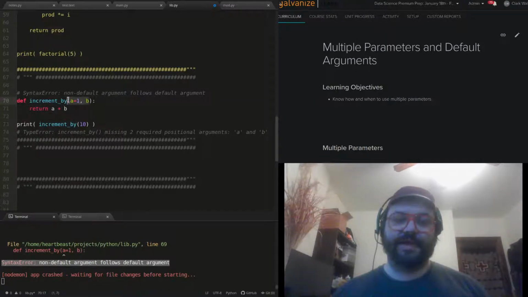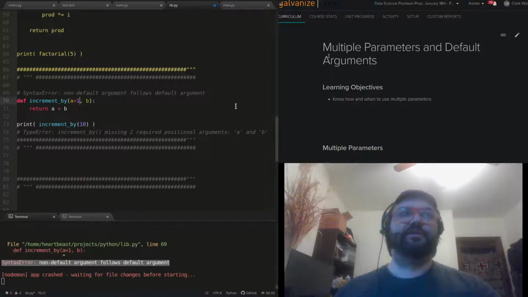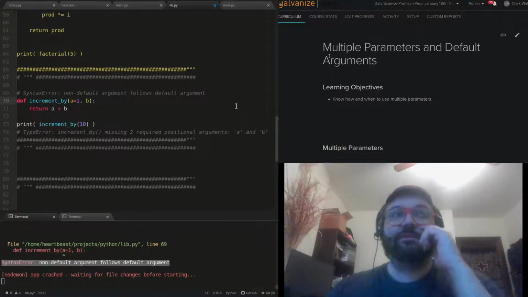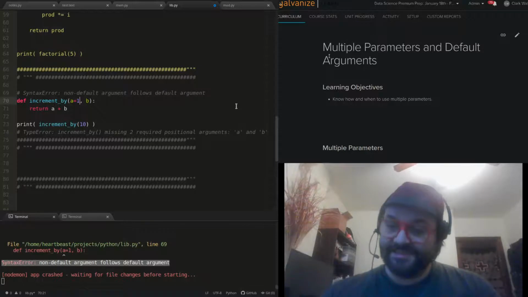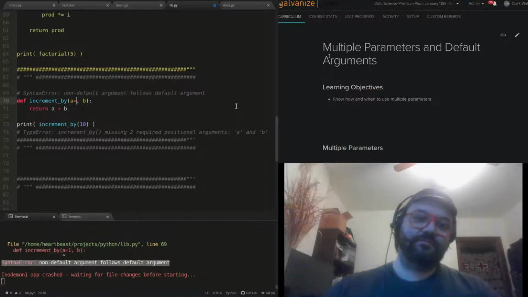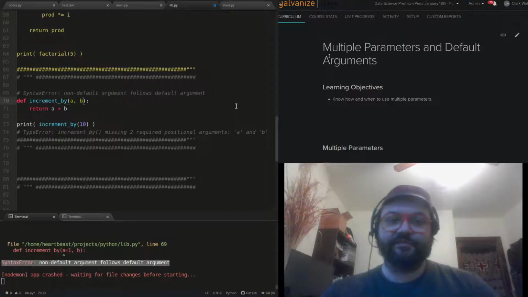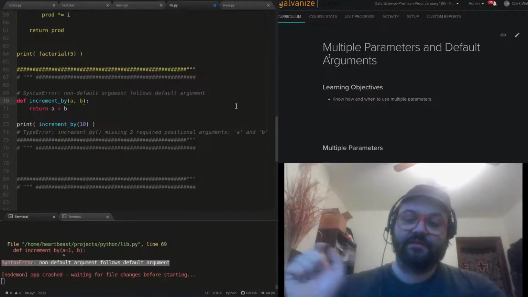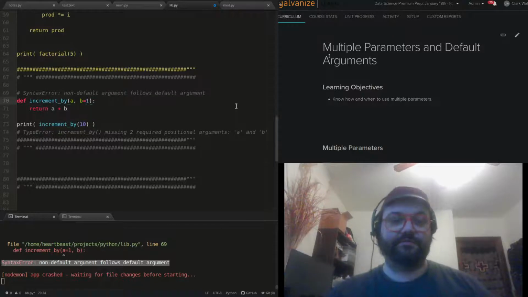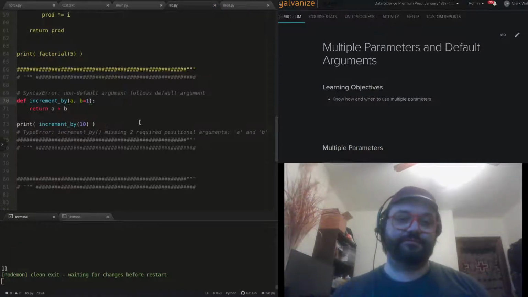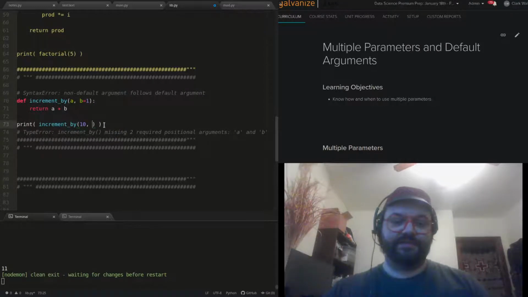Python won't allow it. So if you have default arguments, you can have a function with multiple arguments, and you can default multiple arguments. But if some of the arguments are not defaulted, the non-defaults have to precede the defaults. I can have as many default arguments as I want, but they all have to be on the right-hand side, after the non-defaults. So that has to be here. And now this will work. Now, of course, if I wanted to increment by some other number, I could do that here.